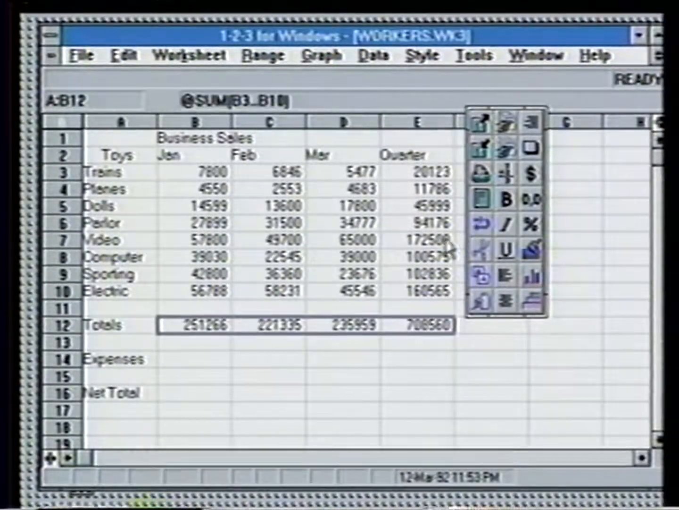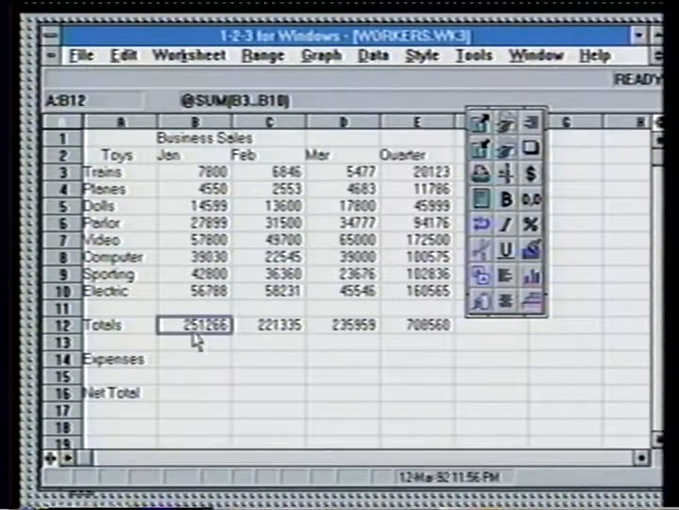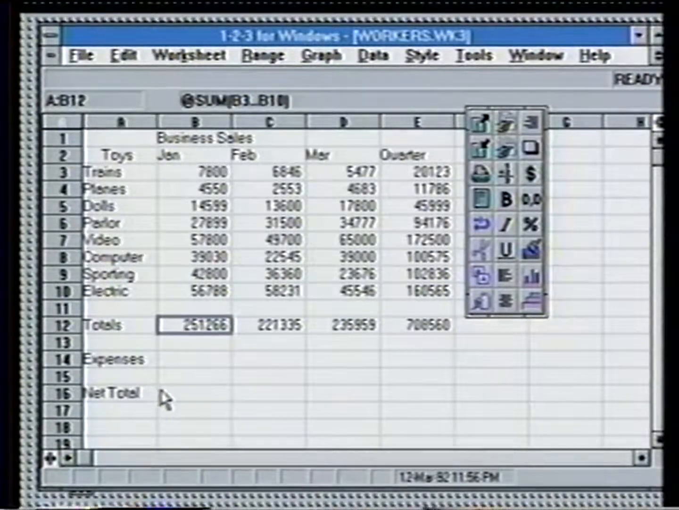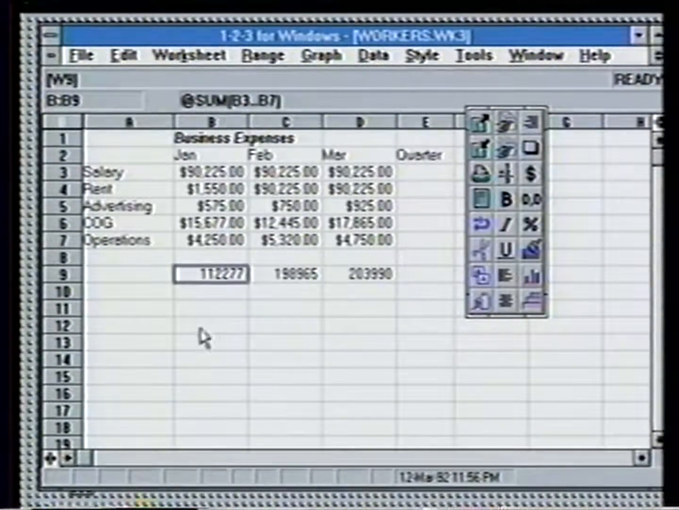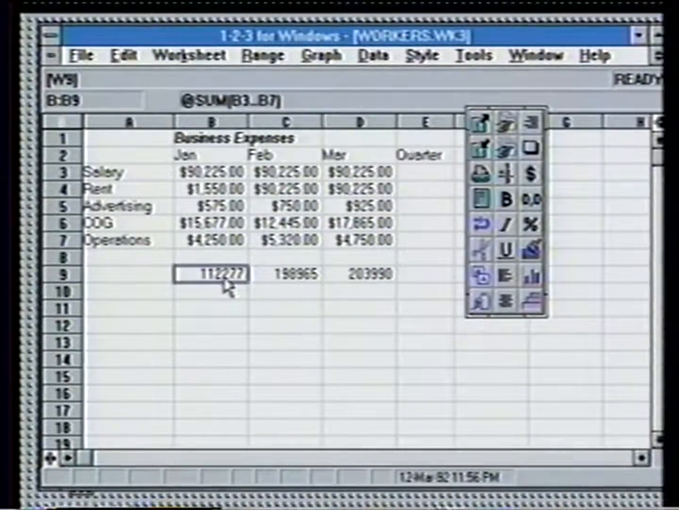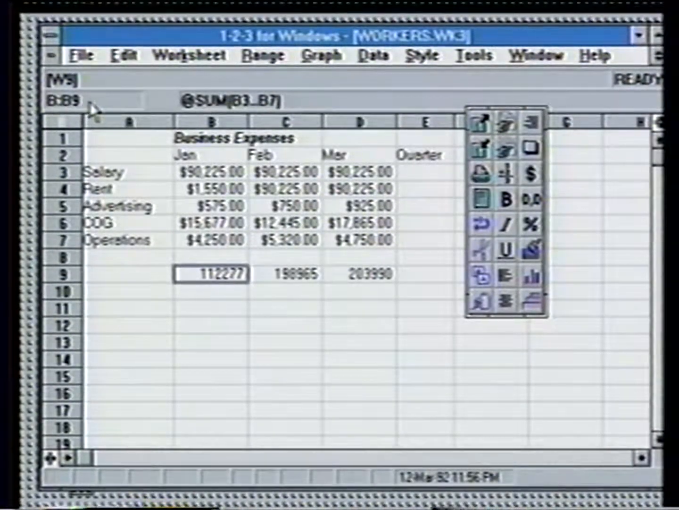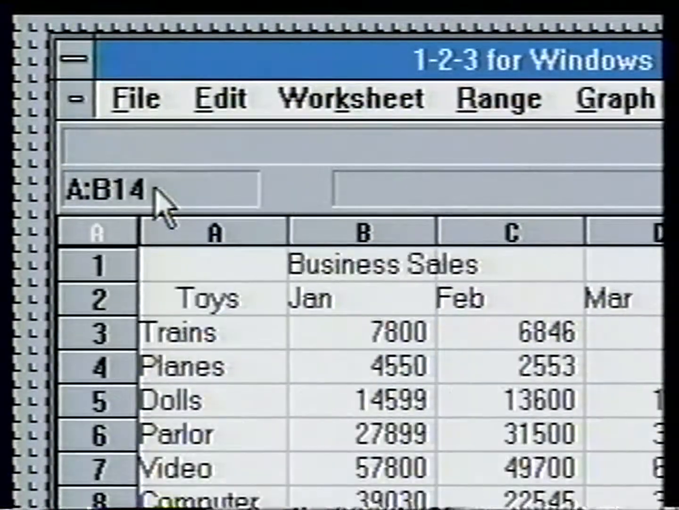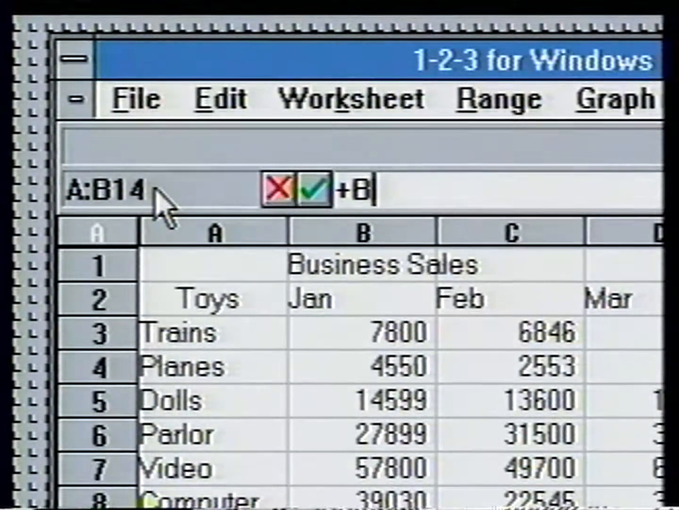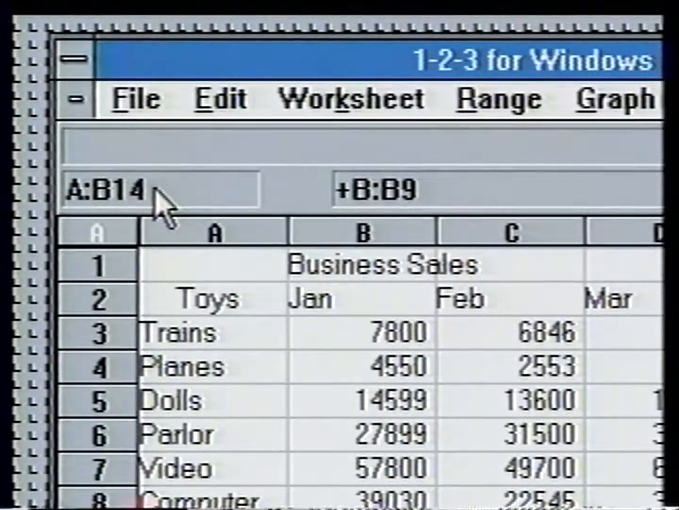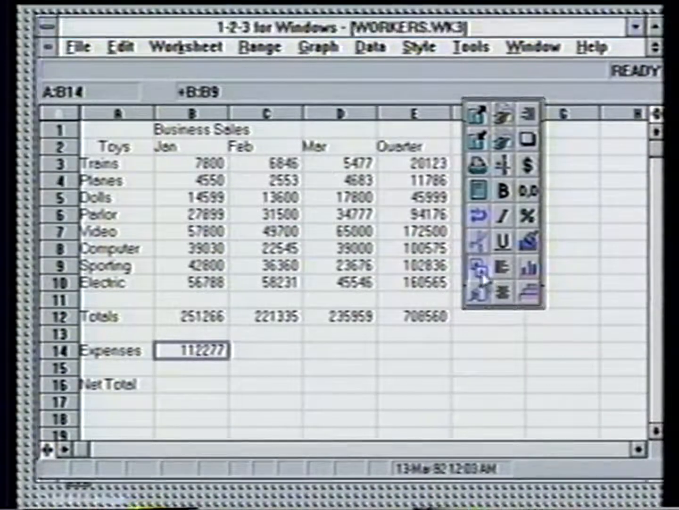I could describe a new row to insert the expenses from the business expenses worksheet, and the difference would give us our net revenue. I'll insert the totals from each month from the previous worksheet by simply putting in those addresses using that worksheet letter designation. In this case, it's B, then a colon, then the cell address. Remember, always start the value entry with a plus.